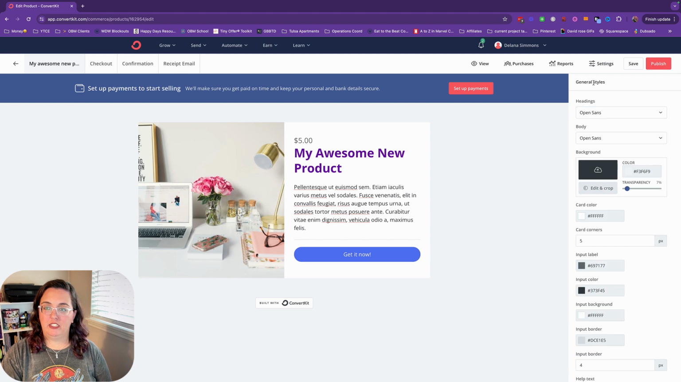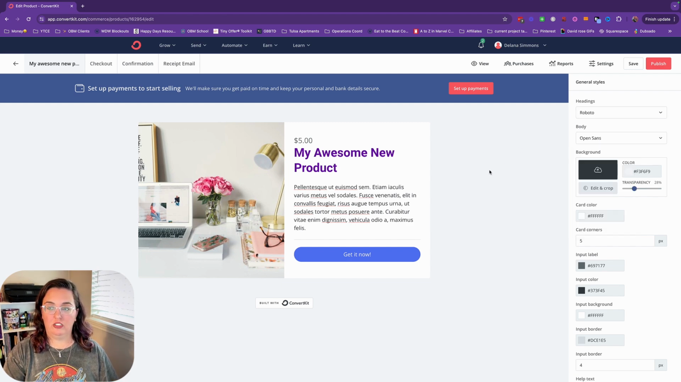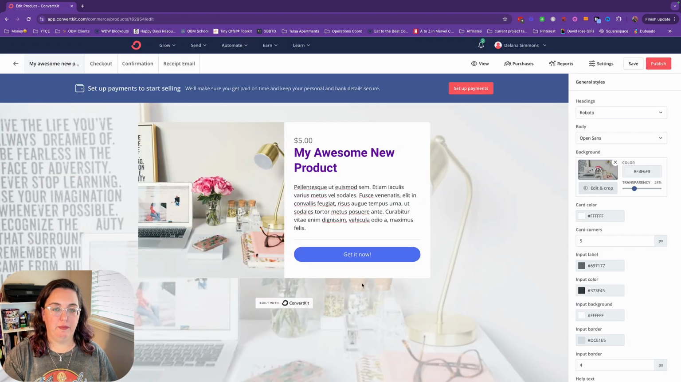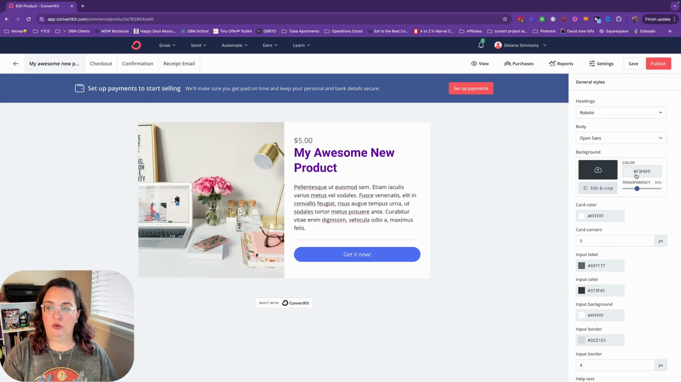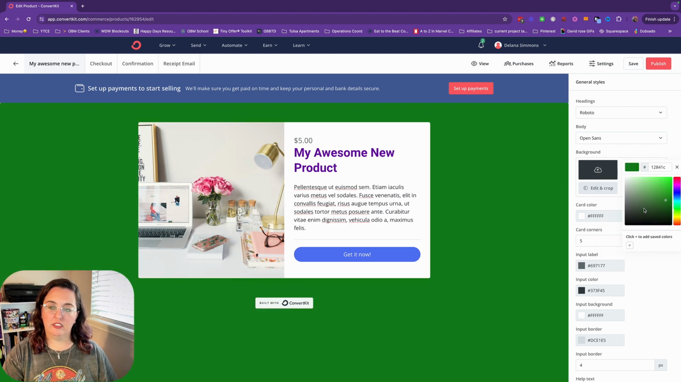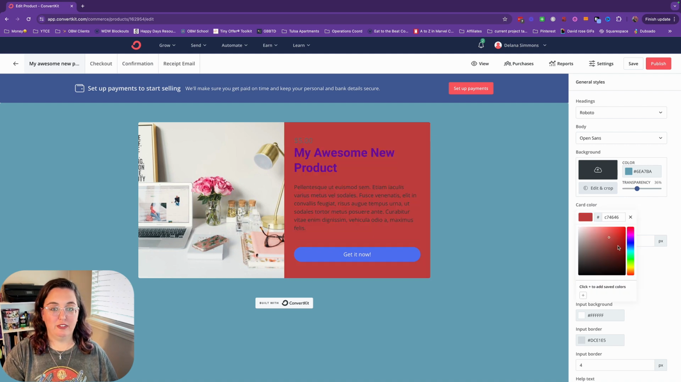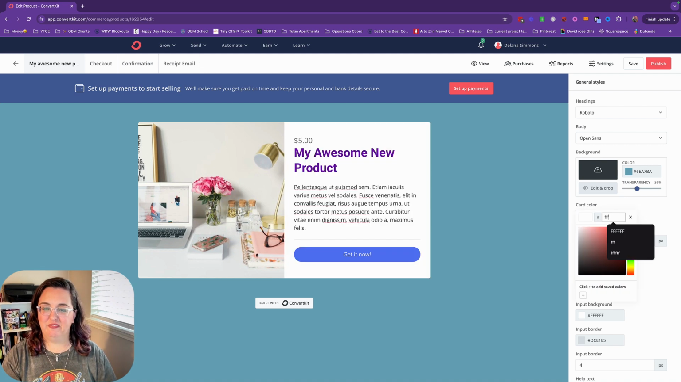All right, if we go back to general styles, this is where you can change the font in here with whatever ConvertKit has available. This changes the body font. You can also add a background or a background color to the whole page here if that's what you would like. So if you click here to add a picture, it's going to add it right here to the background. You can change the transparency to make it brighter or darker, or you can just choose to use a color if that works better for your brand or your product. Card color is going to be this color right here, so you can change this as well. We're going to leave that white.